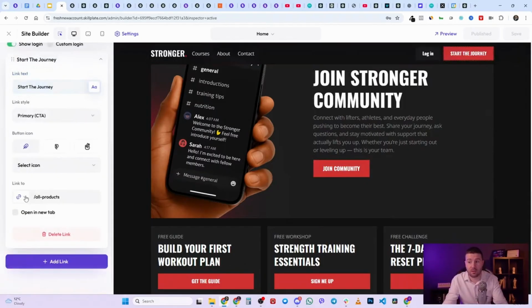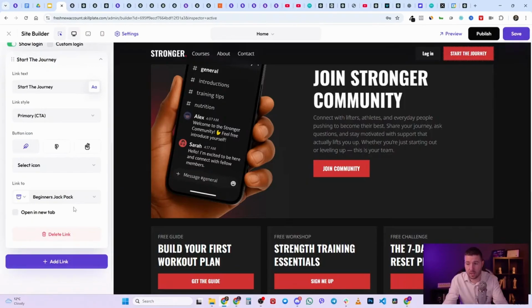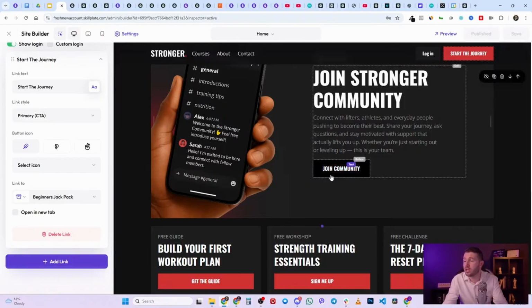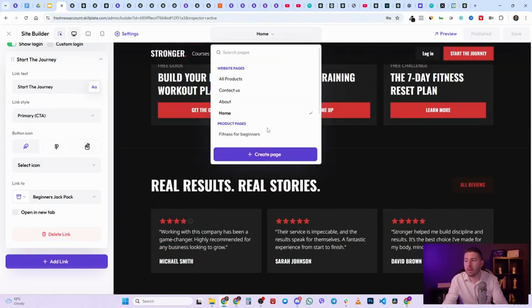This is our main call to action. Obviously, that's gonna lead to the product page of the beginner's jackpack, which is my ultimate offer. Save and publish it, and then I can start working on my product page.